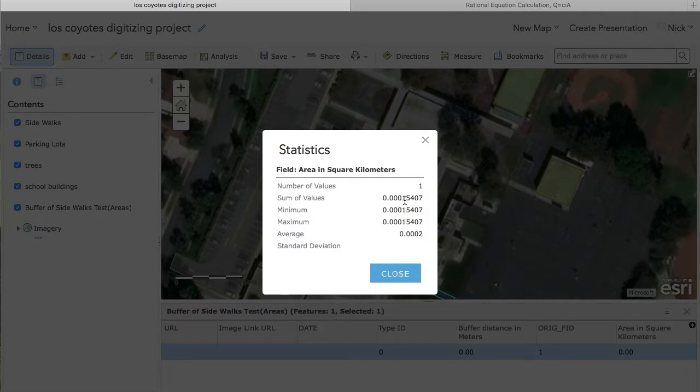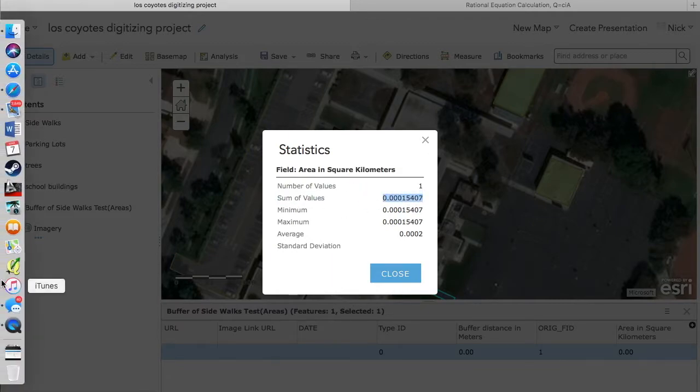Once you've actually done this, you've successfully calculated the area in square kilometers, at least of your sidewalks or of one data layer. So with this information, actually the best thing to do is to go ahead and copy this sum here, and then just go ahead and make a note of that.